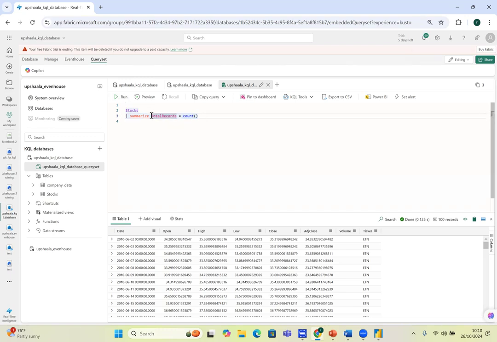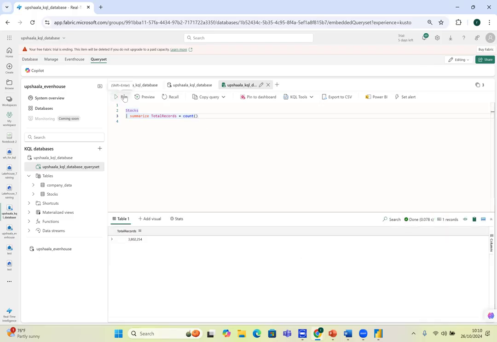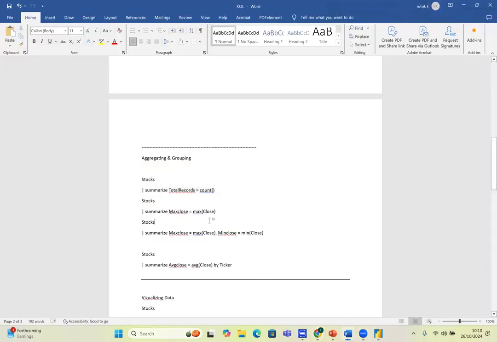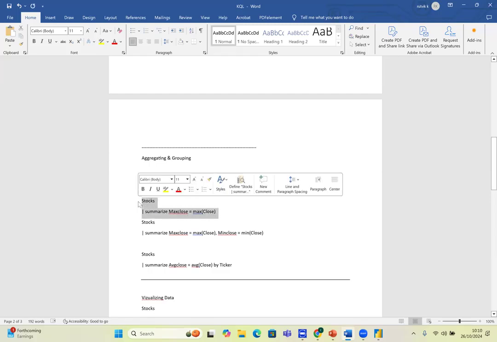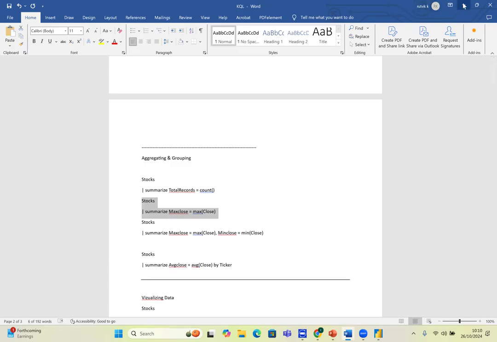Summarize is basically a keyword. These are aggregation keywords. If you want to perform certain aggregation operations, then you can use the keyword called summarize. Just click on run. Fine. Now see here, these many total records, we have 38 lakh records. Similarly, if you want to perform certain aggregation, like I want to know the maximum value of your close, and the minimum value of your close. Okay. So just let me take this program.